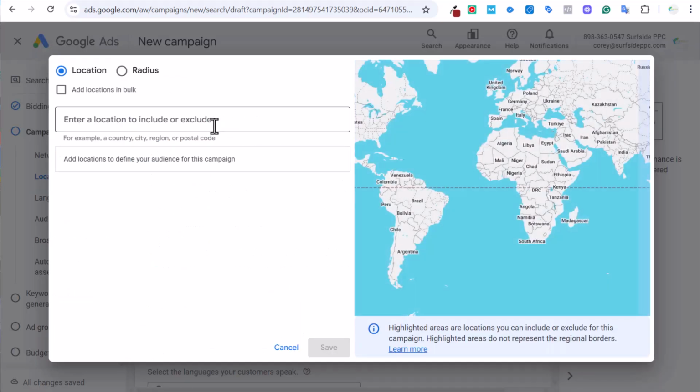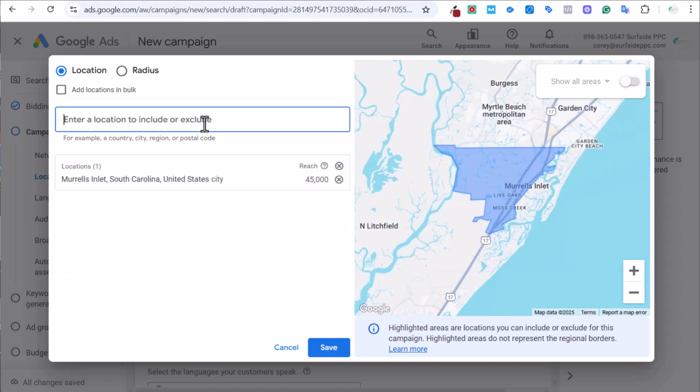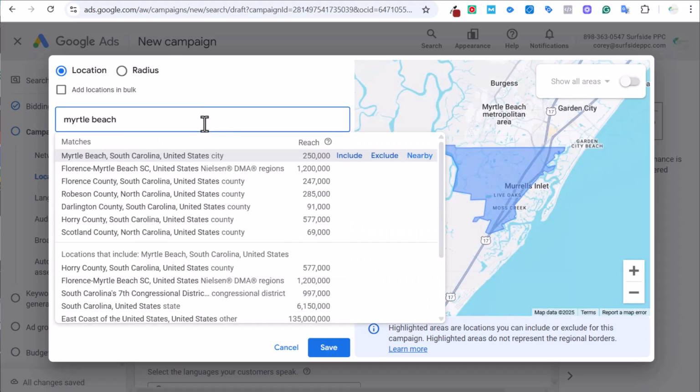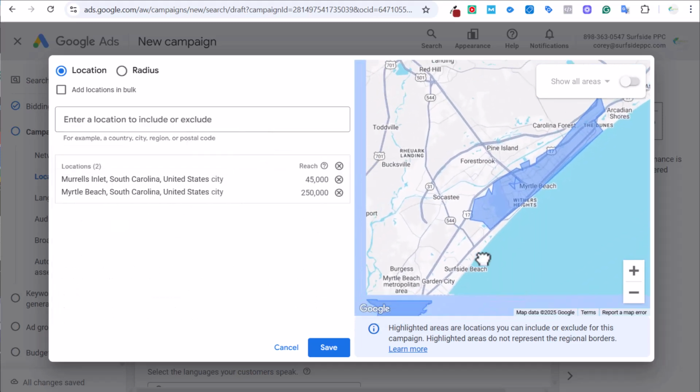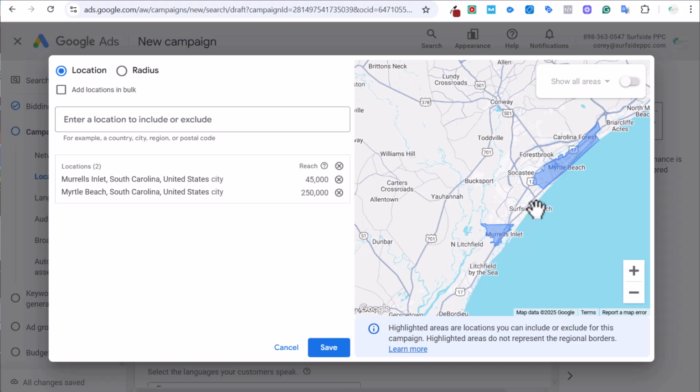And generally what I'll do is set a radius around the office. We can also just say, let's target Murrells Inlet and let's target Myrtle Beach. I know we want to target those two cities. There are some surrounding cities around us that we could target. So Surfside, there's Pawleys Island over here, Surfside Beach, Garden City, Socastee you could target. So even North Litchfield here, this whole area would be pretty good to target.